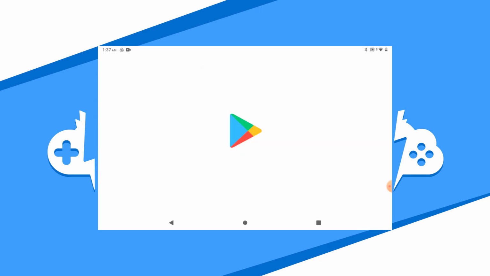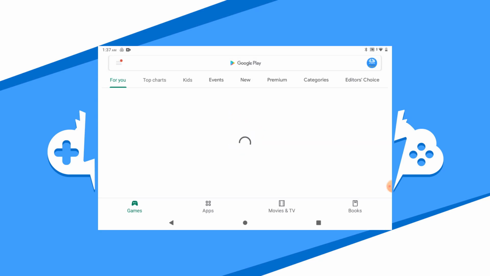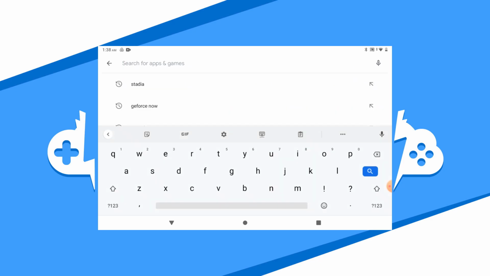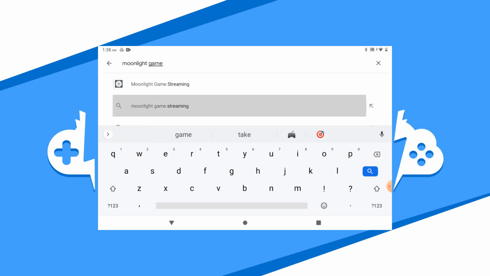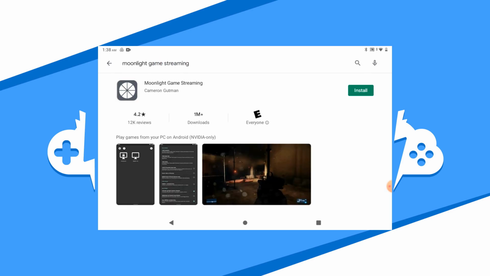Now to download the app. Go to the Google Play Store and type in Moonlight Game Streaming in the search. The Moonlight app should appear as the first option. It's a free app, so hit Install to download it. And once the app has finished downloading, open it up.